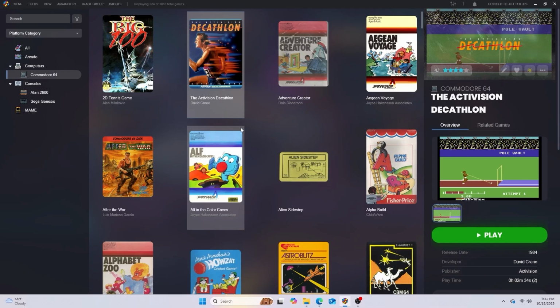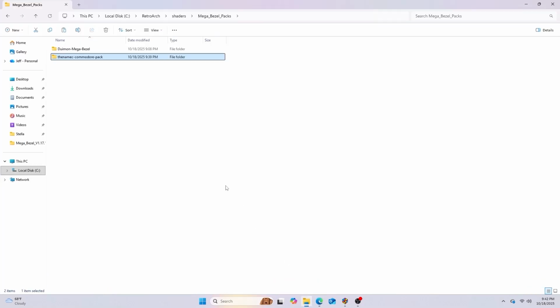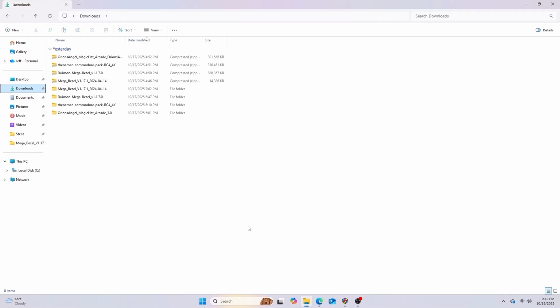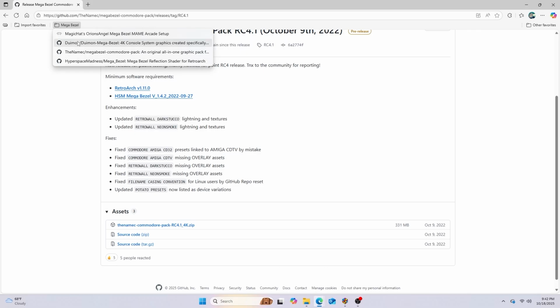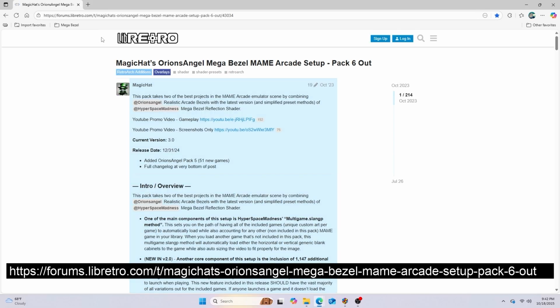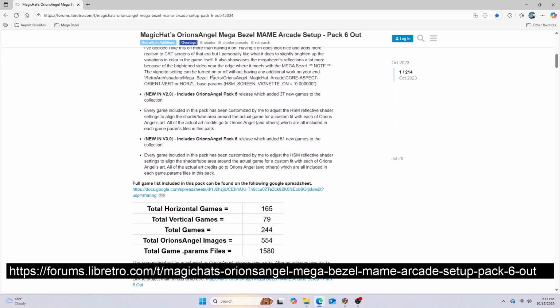Finally, one more thing. I mentioned earlier that I used Orion Angel's arcade bezels. MagicHat has converted those bezels into a Mega Bezel package. You can download them from the LibRetro forums. I'm not going to spell it out for you because it's too long. I'll put a link for it in the description.